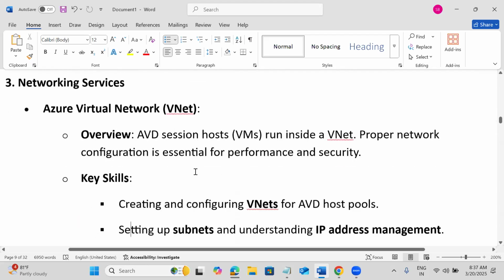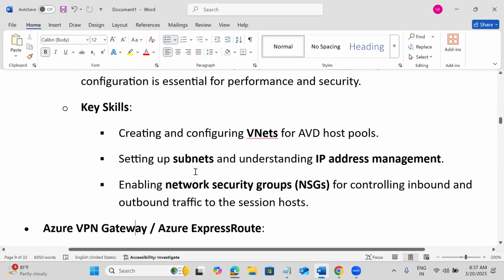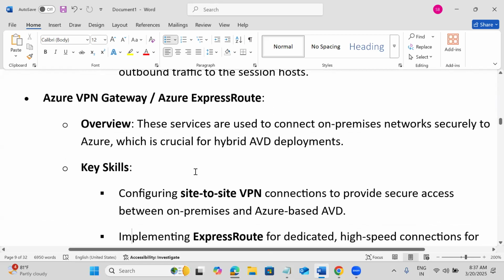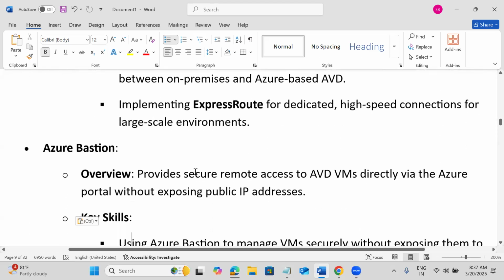Then definitely we require VNet also; we require very good knowledge for our AVD also. We need to design our networking, so we require good knowledge of the VNet part also. Then if we want to integrate with the on-premises setup, we require good knowledge of VPN gateway for site to site, and ExpressRoute also.